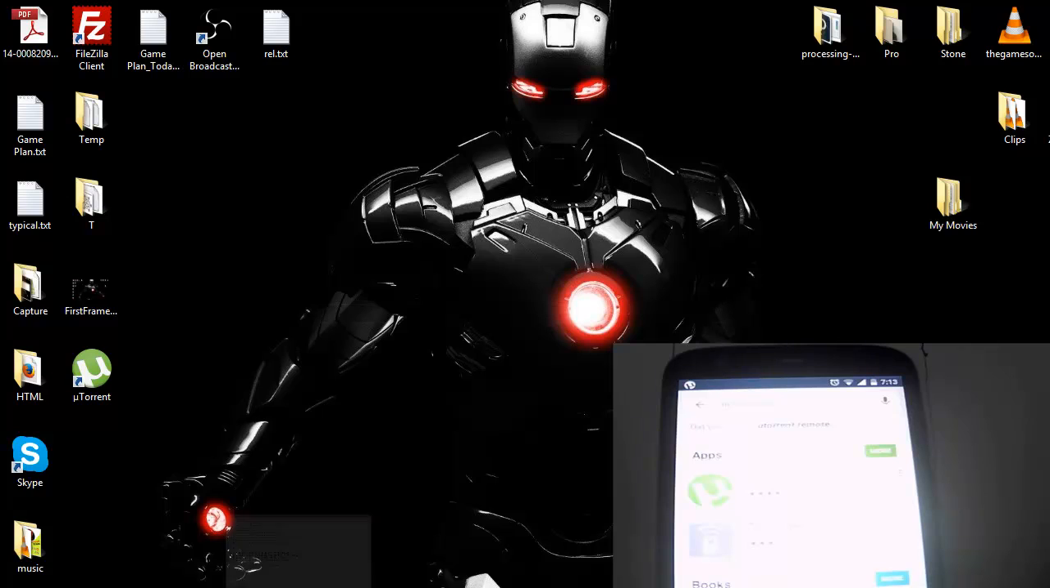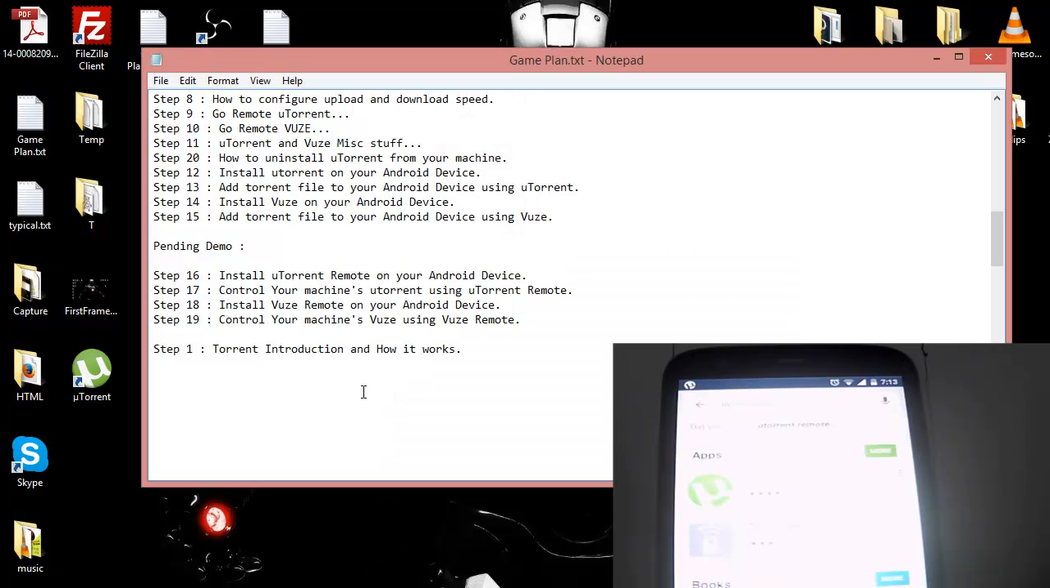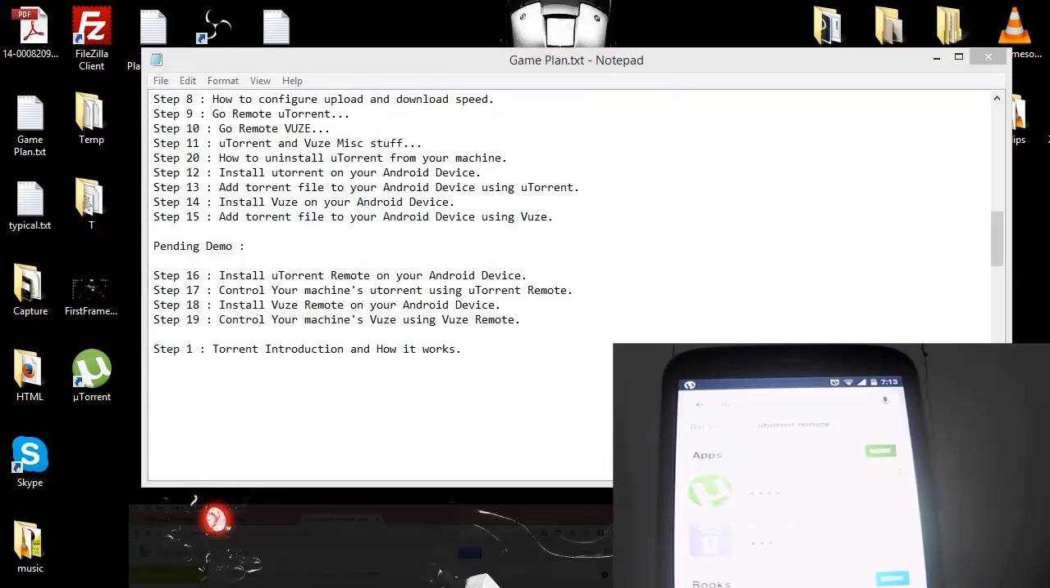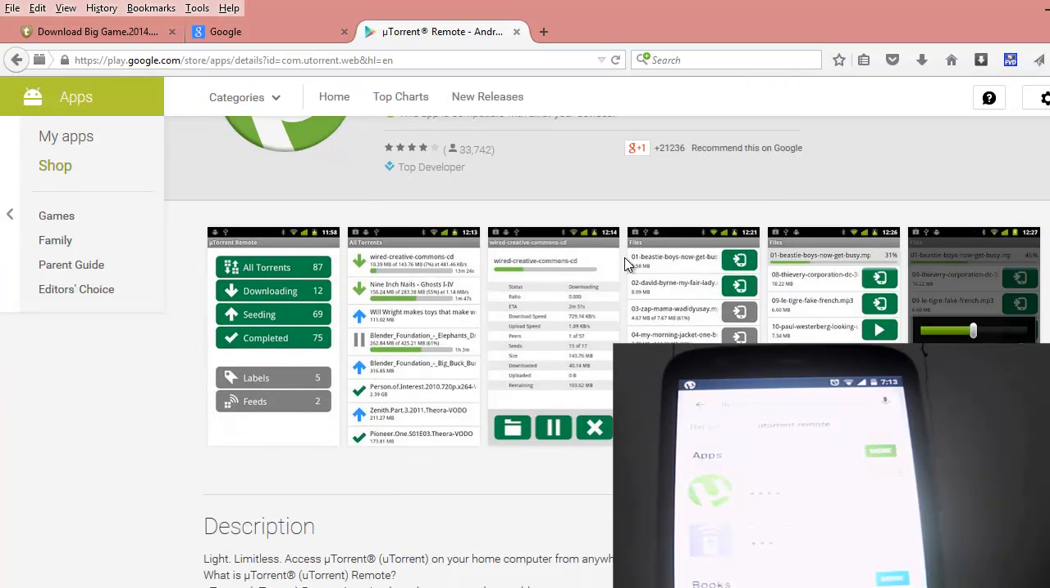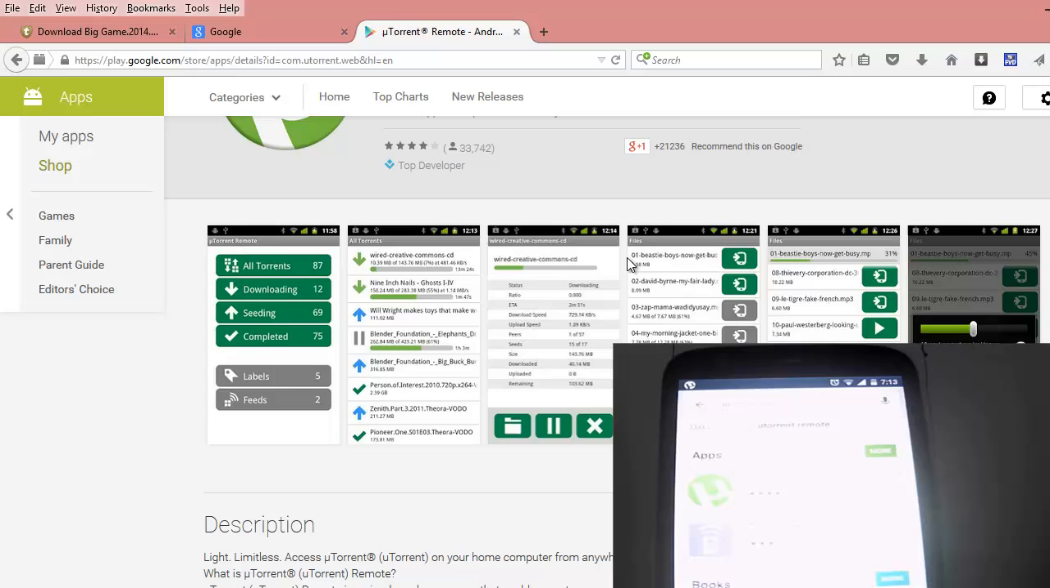And today we are going to continue with our torrent series, and today we are going to install utorrent remote on your Android device. Now the first question that comes to mind: what is a utorrent remote? Utorrent remote is something like this. Using the utorrent remote, you can actually control the utorrent which you have on your machine.